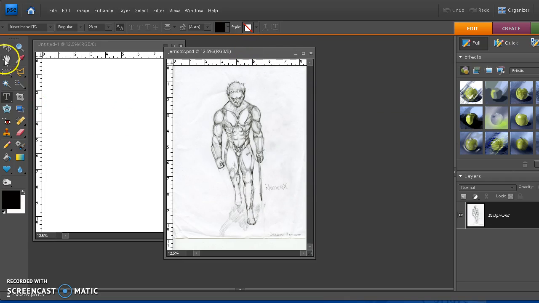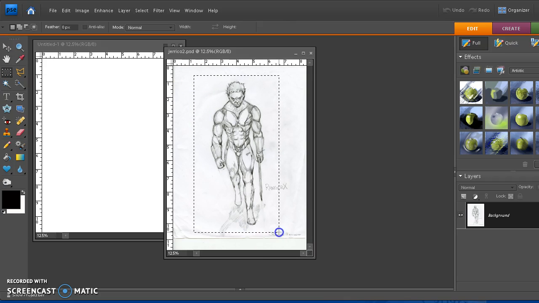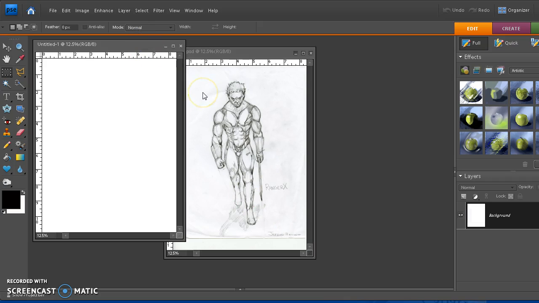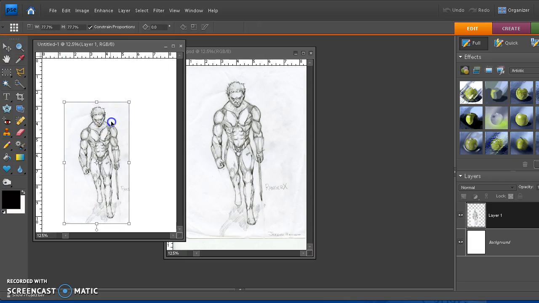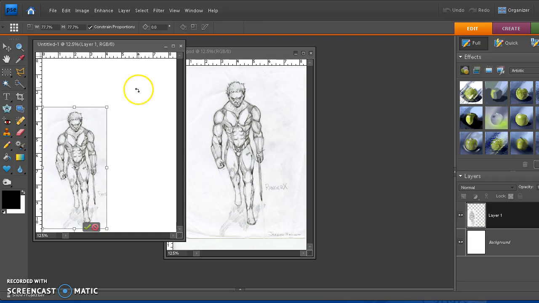So now I'm going to select this. The way I'm going to select it is I'm just going to use the rectangular Marquee tool to make it fast. I'm going to grab this whole image here. Then I'm going to Control-C, copy. Control-V, paste. I'm going to resize it because this is going to be one of the frontward facing, and then we're going to have a sideward facing one up here.